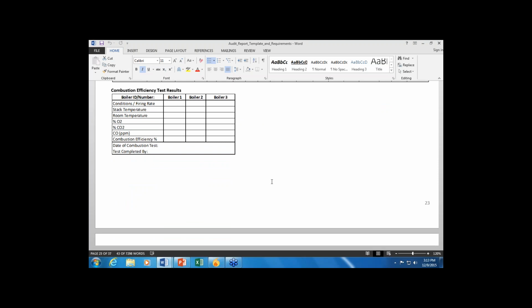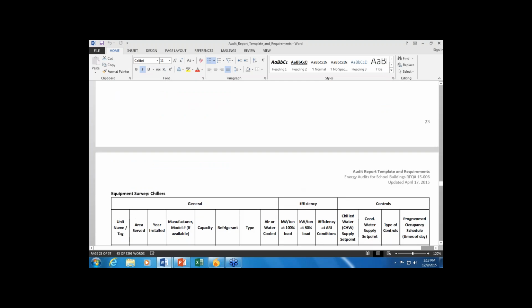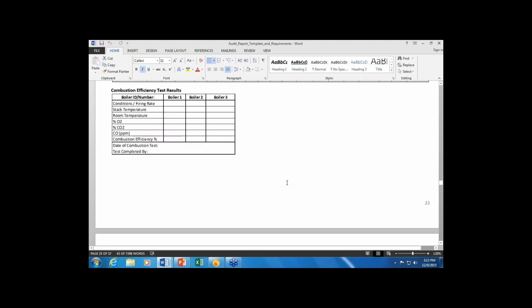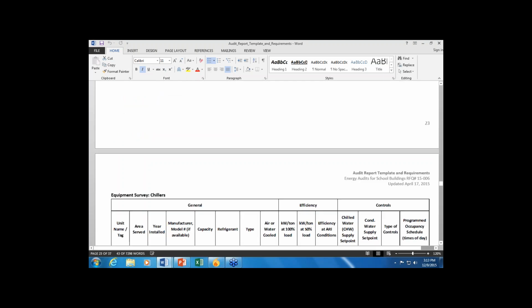And we've already talked a little bit about the combustion efficiency test, but this is something that we expect you to do for whole building energy audits and for targeted audits that are centered around the heating system. But you can use existing tests if they're relatively recent and if the school has the available information.